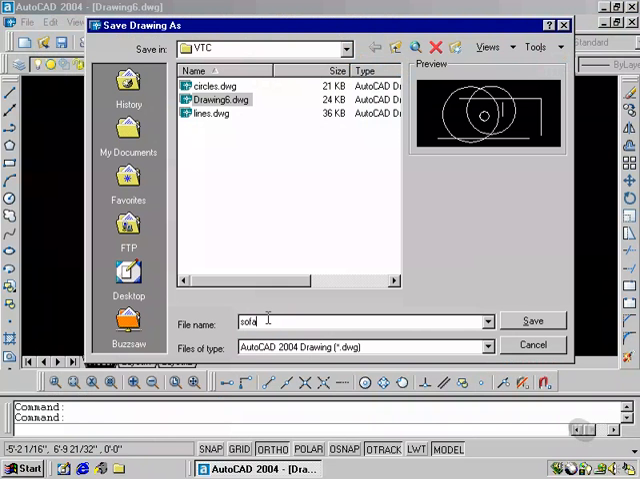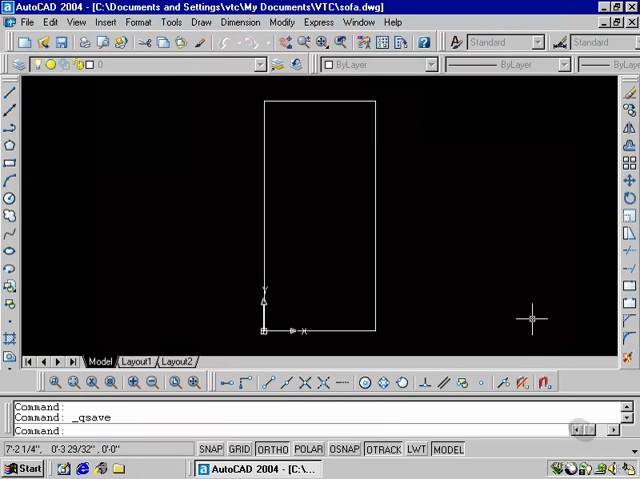Sofa. I don't need to put in the DWG extension. AutoCAD will automatically place that in there for me. I'm going to select Save. And as you can see in your title bar, the file name reads sofa.dwg.